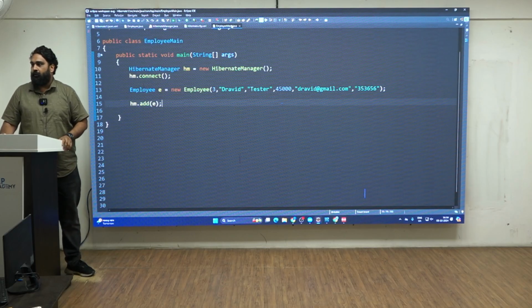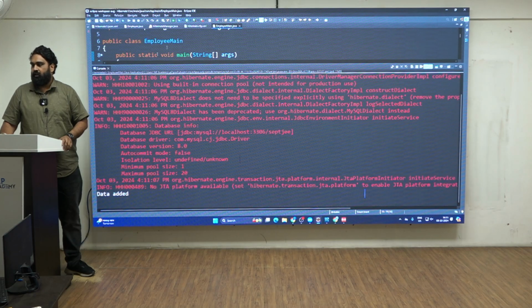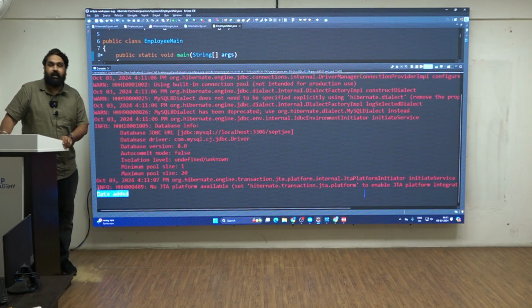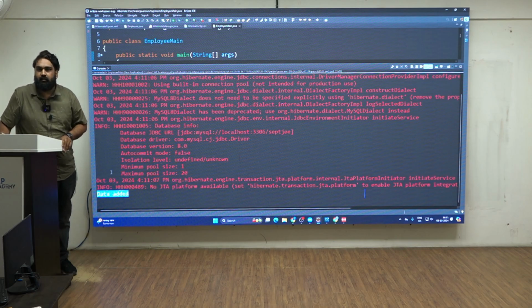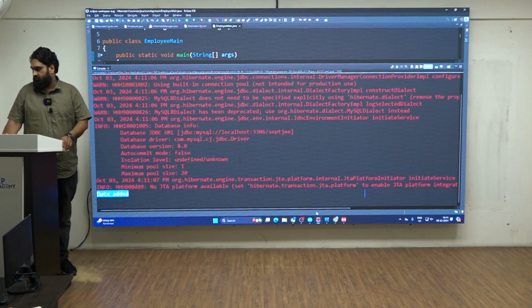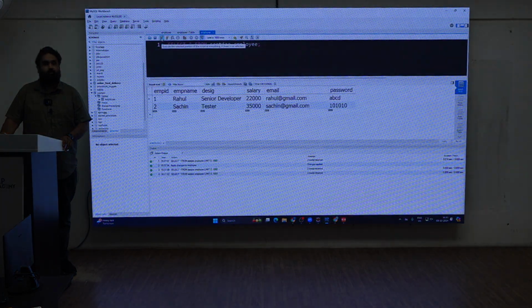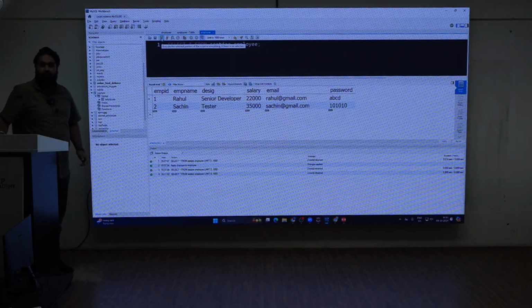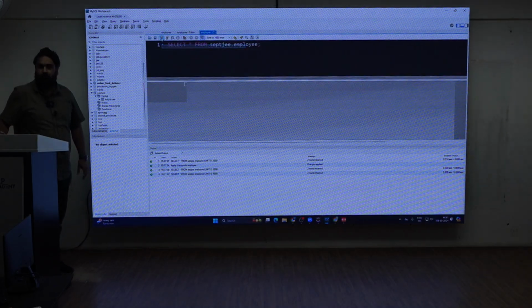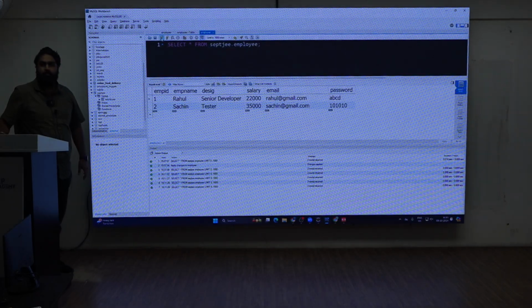I will go to employee main. I have the object. I am calling the add method. I will now run the code. Data added. Sir, can we see in the database, sir, if data is really added? Let me go to the database. Not added, sir. Can you see it is not added?